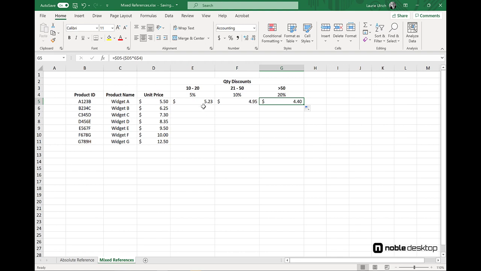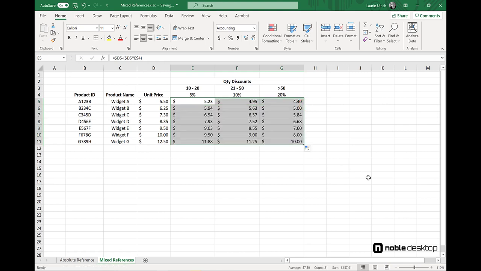To now calculate all three prices for each product, I select all of the prices in cells E5, F5, and G5 and use the fill handle to drag down through row 11. When I release the mouse, all of the prices for all 7 products are calculated.